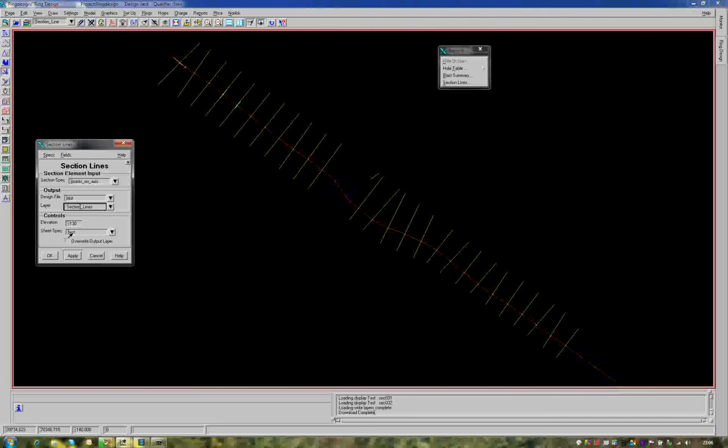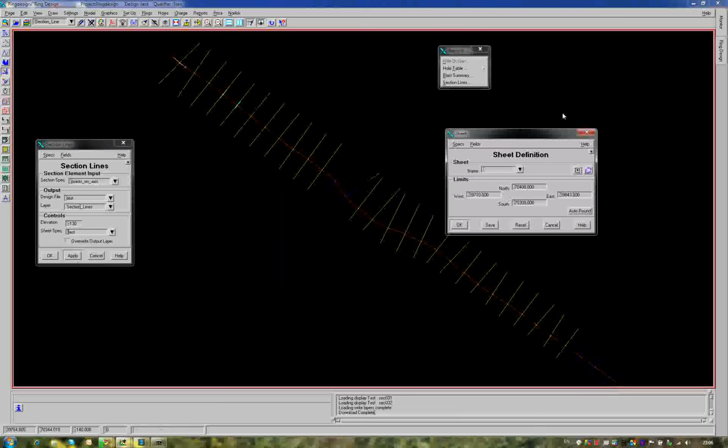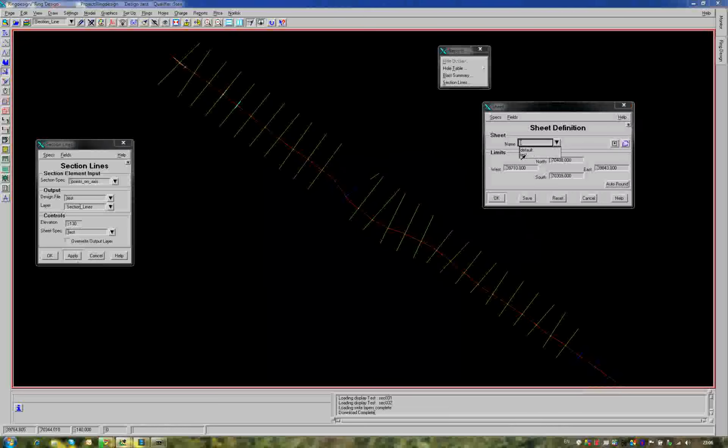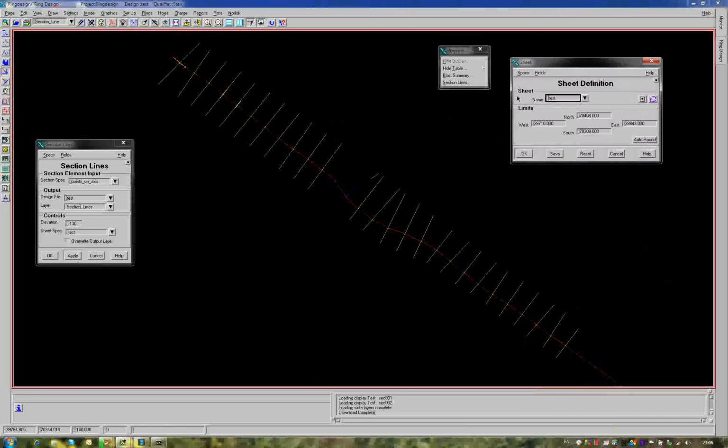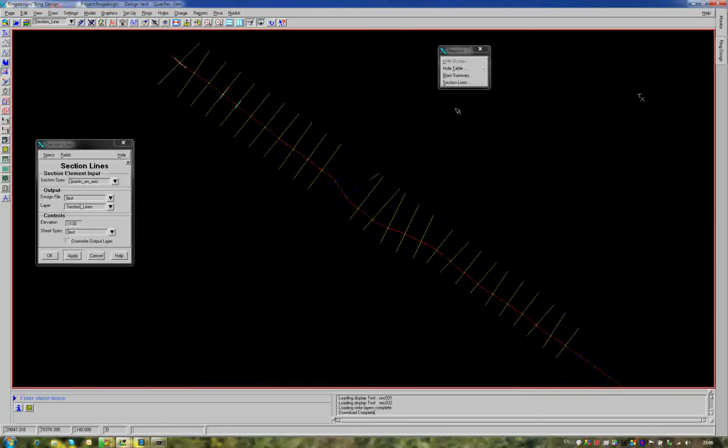Let's try to create a sheet spec, because normally it does not exist. In my case I have already created the sheet spec test, but I will edit it a little bit. So I'll select the main test, and I use this button, enter a fence from CAD, and it asks me to create the sheet fence. So actually I need to draw a rectangle around the graphics, which I have on the screen.